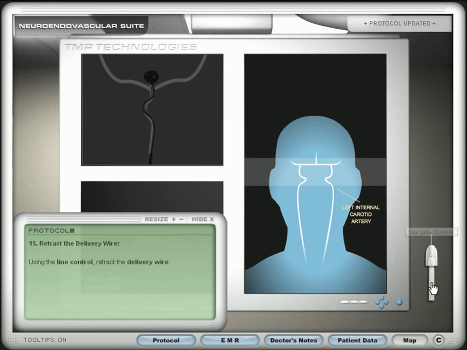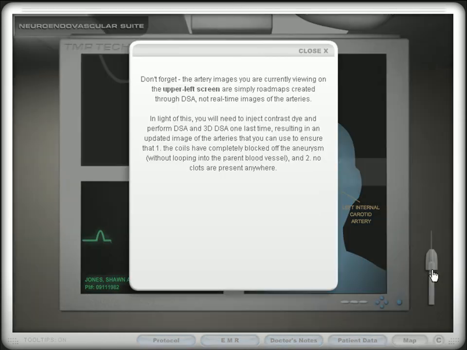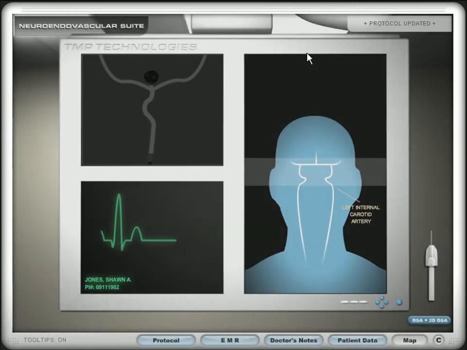The final DSA scan and 3D scan shows no aneurysm because the contrast dye only shows blood flow. Since the aneurysm is completely coiled, no blood can enter the aneurysm, which is why it no longer shows up on the scan. This should indicate to students that the procedure was effective.